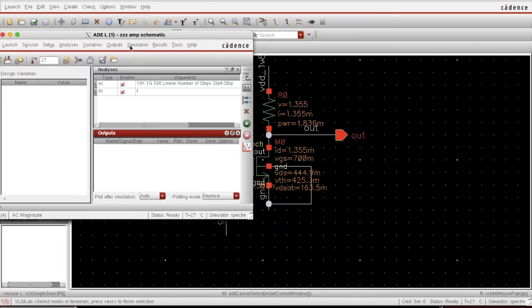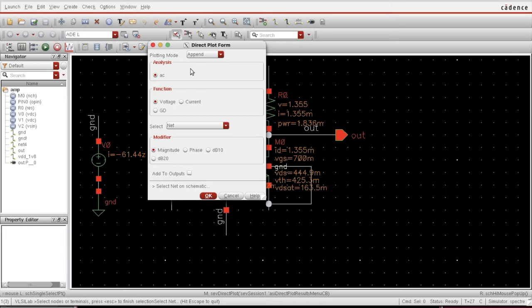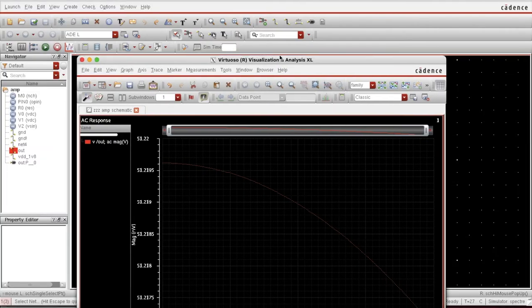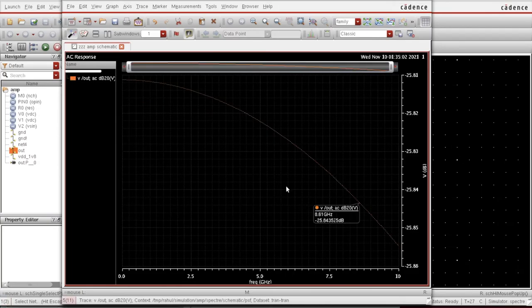Now to plot the output, I can click on results, direct plot, main form, and I want to plot, say, voltage, magnitude, add to the output, select net on schematic. So I'll select here. So you can see the output response here. We were giving 20 millivolt as input, and output is coming as 51 millivolt. So almost 2.5. That's how it is coming for this particular amplifier.